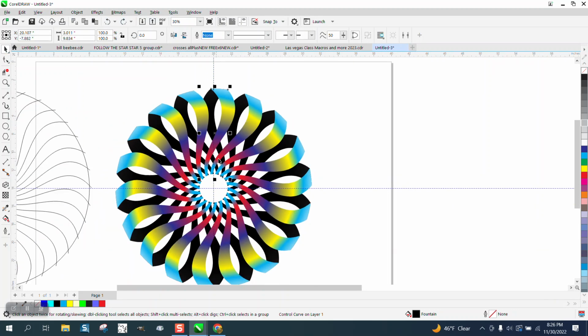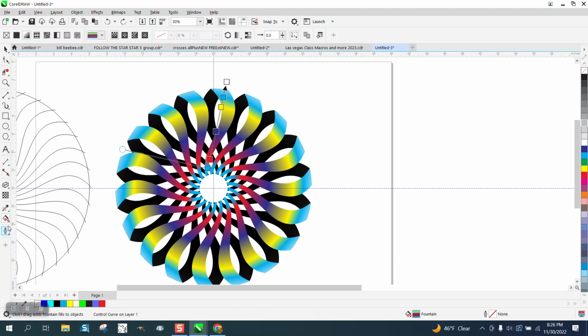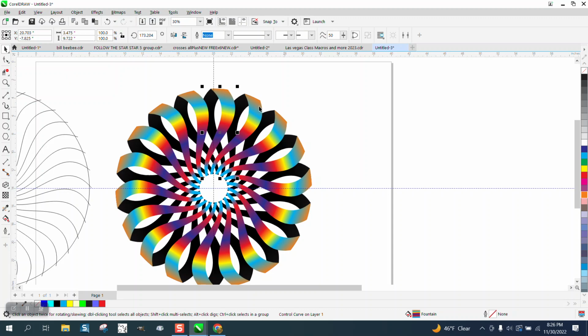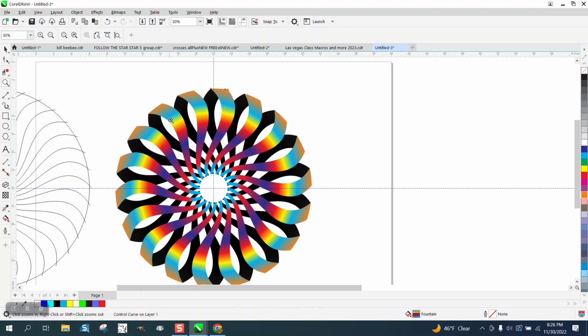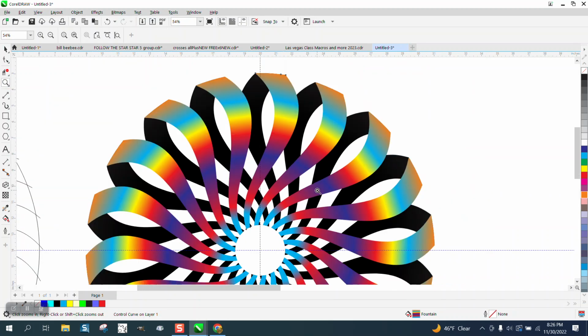But you could still clone it out. As long as you keep hitting this and go back to your interactive fill tool, you can change what that looks like. We could add a little red here. We could put a, you know, like a burnt orange on the very edge. And bring that in and really play around with it. Even if it does not look like a 3D ribbon, it's a pretty cool effect.